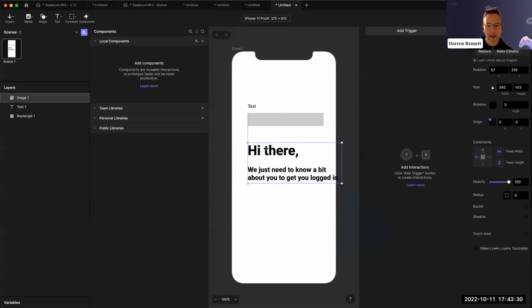There we go. Now you can see here, this is an image and it's one layer. So it's a way of compressing your UI down into a lot fewer layers. So there's definitely a use case for being able to do that.